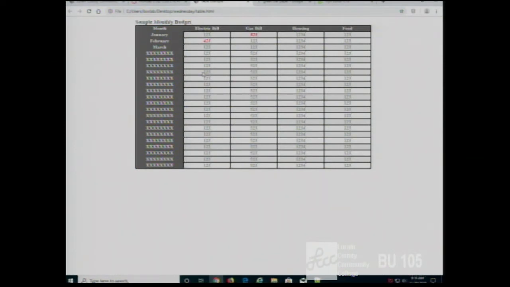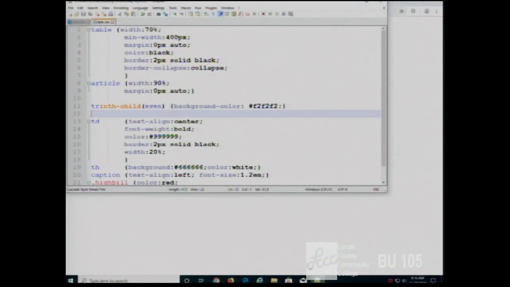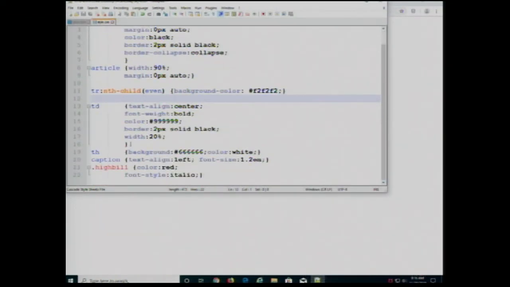Also, if I'm going to do this, I wouldn't want the month name to be in that darker color because that kind of spoils the effect. So what I'm going to do is change this: instead of th, I'm going to say th dot top row. Now, this is where I can see it gets a little confusing, because th dot top row is a little different than th colon nth-child. That's a colon. This is a period. A period represents a class.